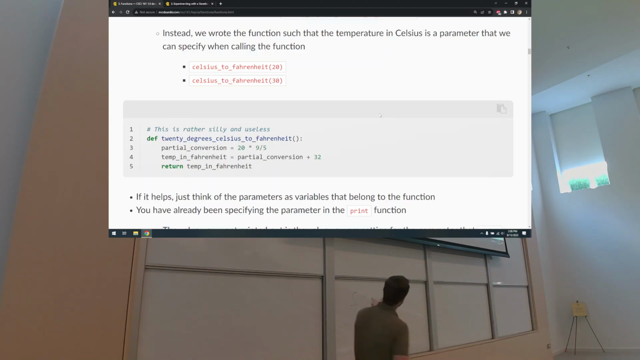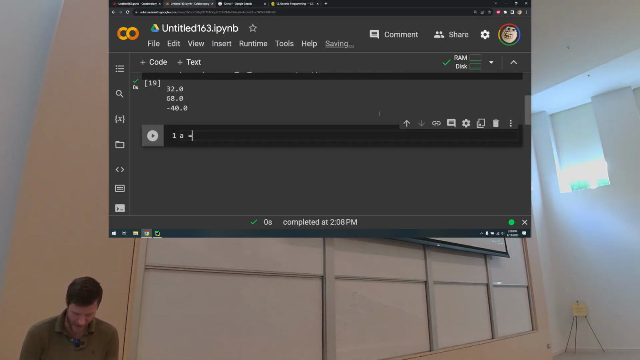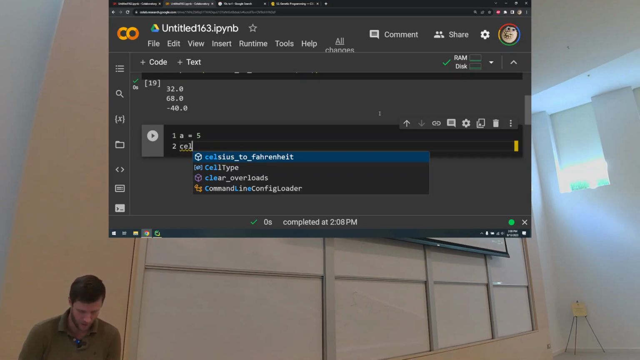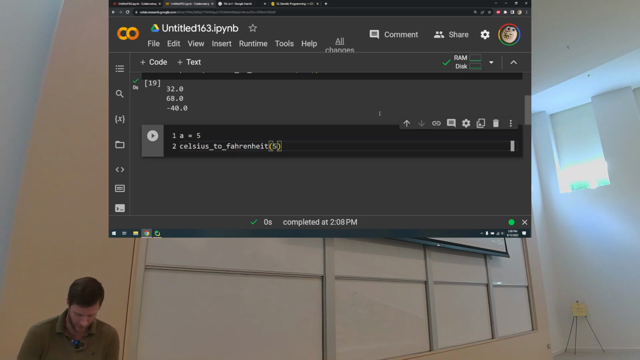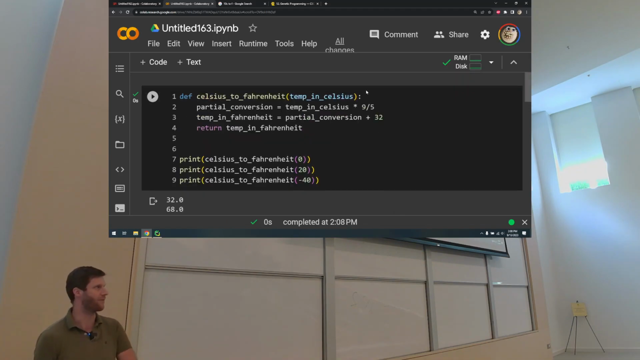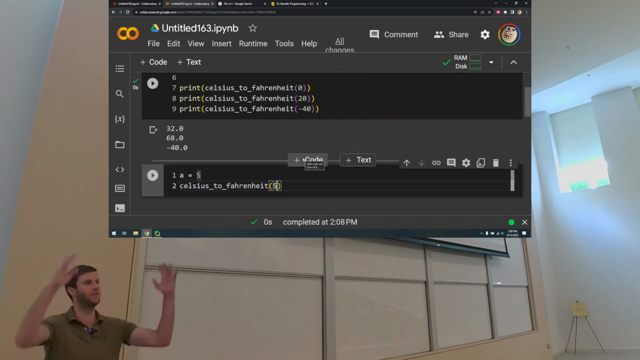If it helps, like I already said, just think of it as a variable. But where in our code, when we typically assign variables, like a equals 5, here we assign the variable just by calling the function. Celsius to Fahrenheit, 5. When I call it like this, it would be like saying temp in Celsius equals 5. So I'm doing the assignment in those parentheses when I give it as the argument.